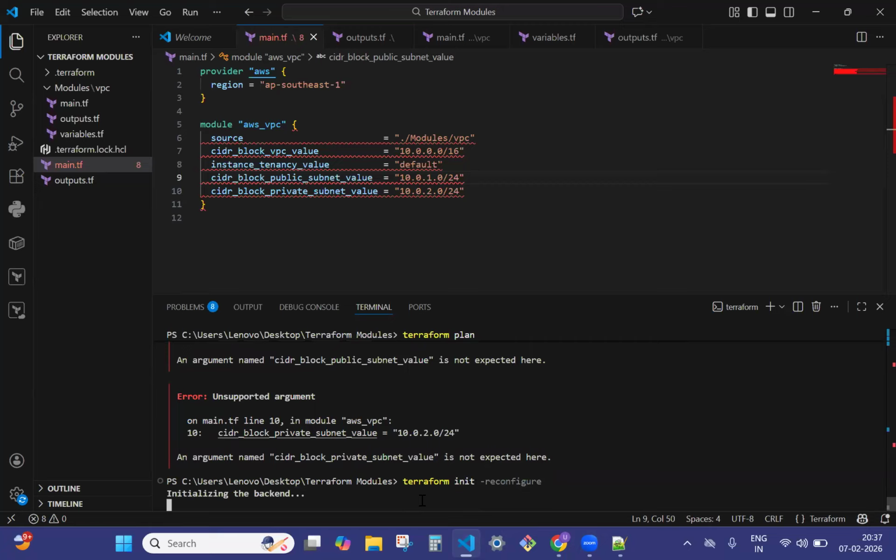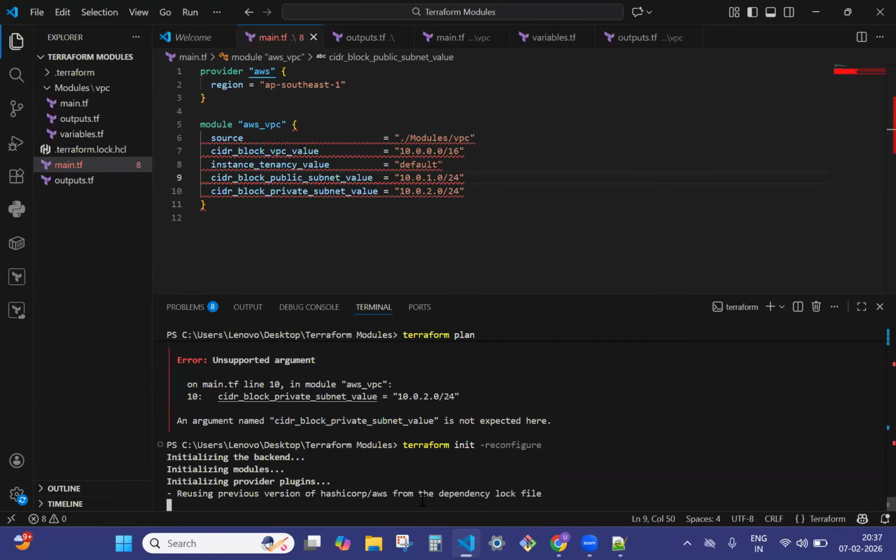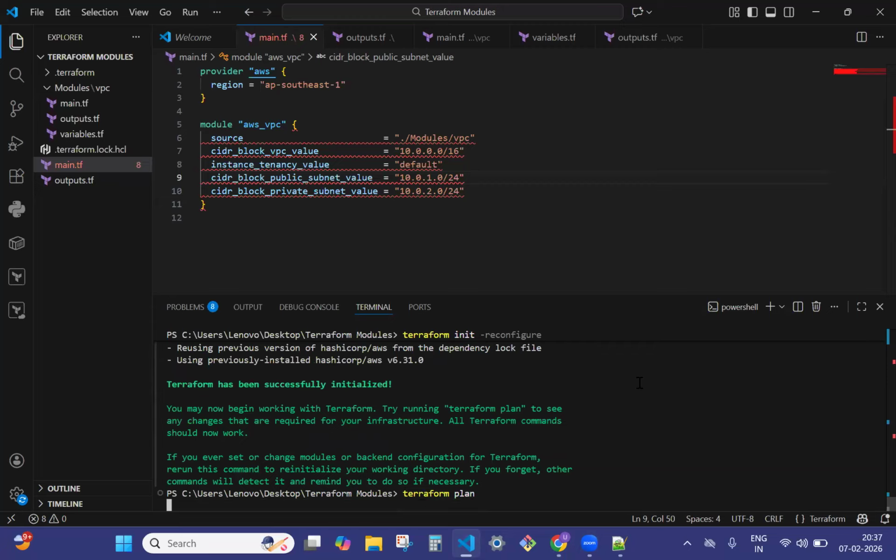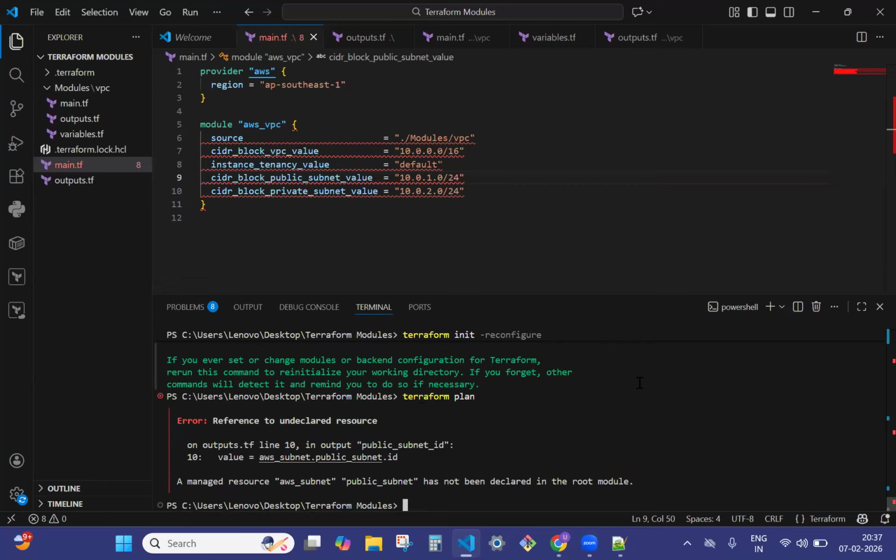Success. Okay. Now type Terraform plan. Error.